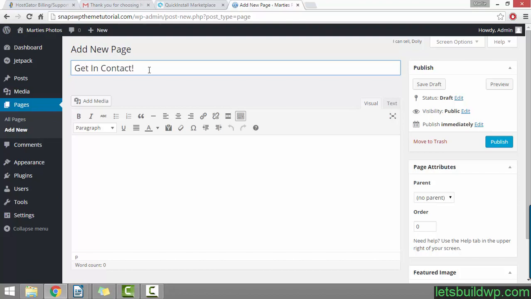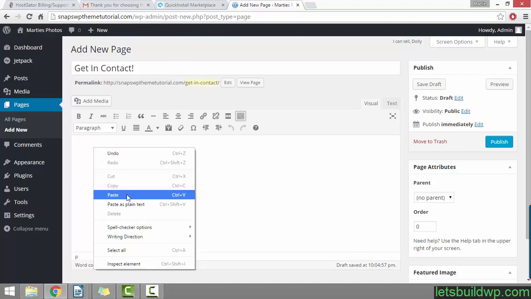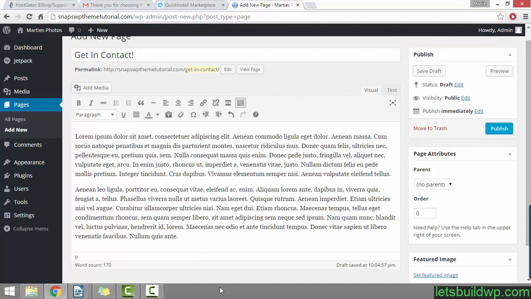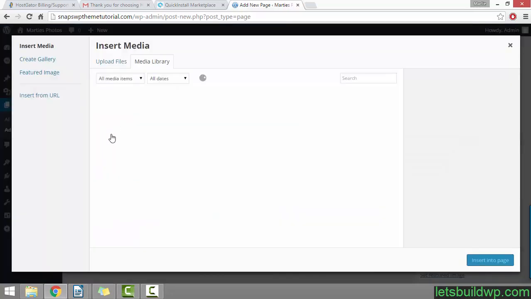Then we just want to click in the box underneath, and we can type any text that we want to appear on our contact us page. Once again, to save some time in this tutorial, I've already copied some text, so I'm just going to paste that in here. Then if you want to add an image, we can just do the same thing as before. So I want my image to appear at the top, so I'm going to click here at the start of the text, and then click up at the top where it says add media.